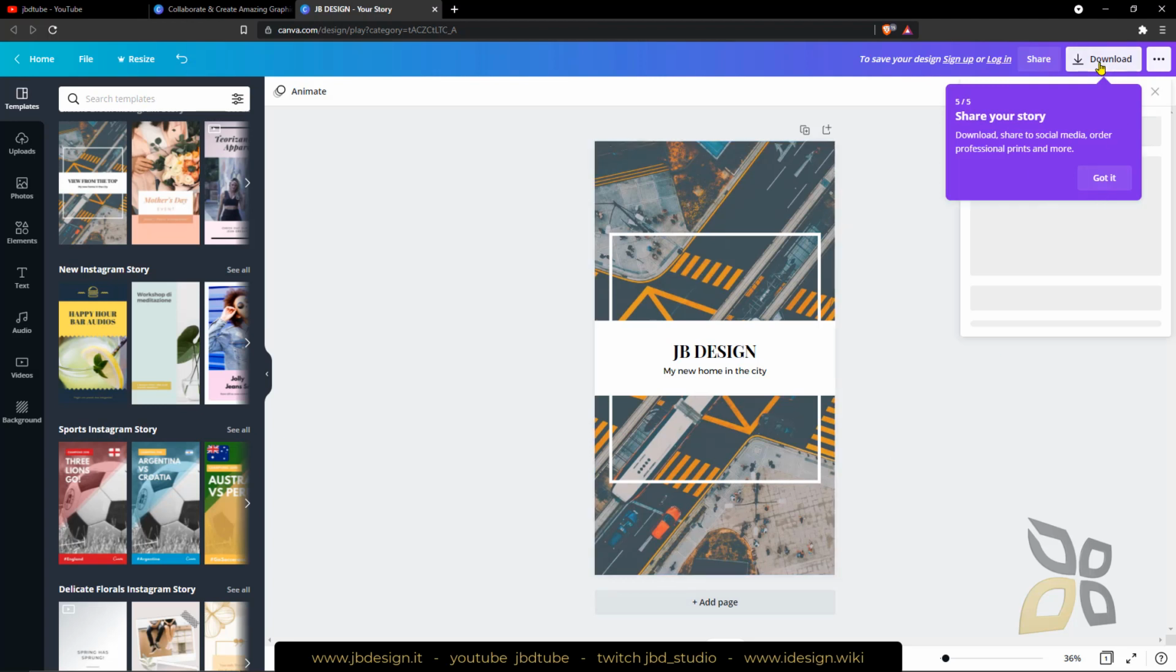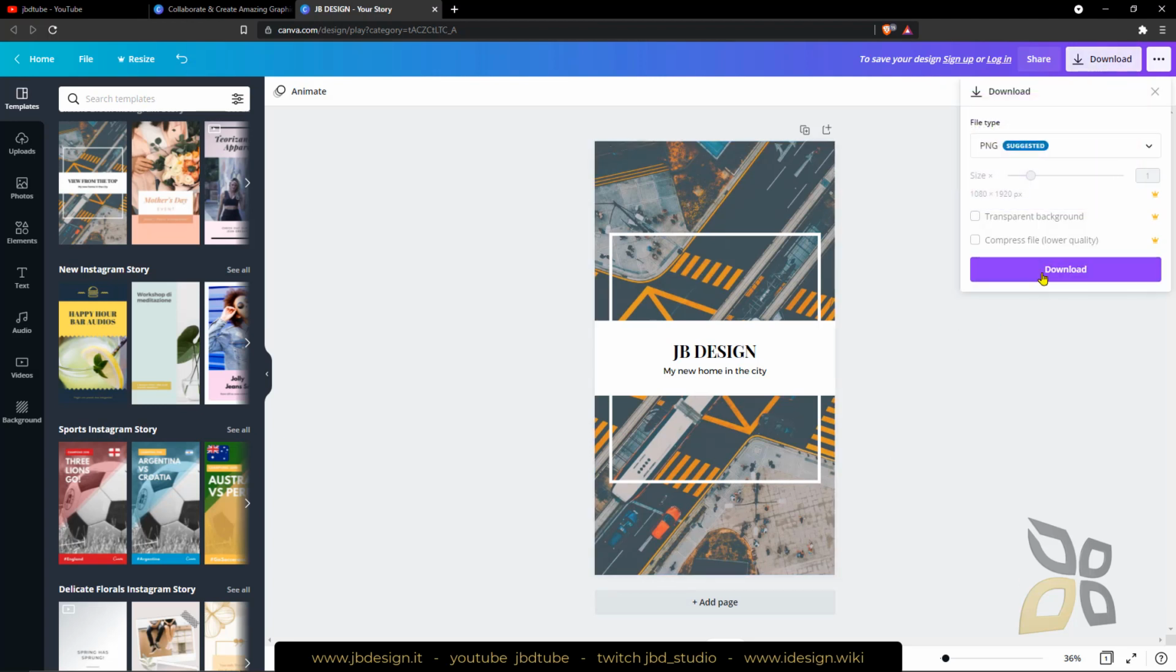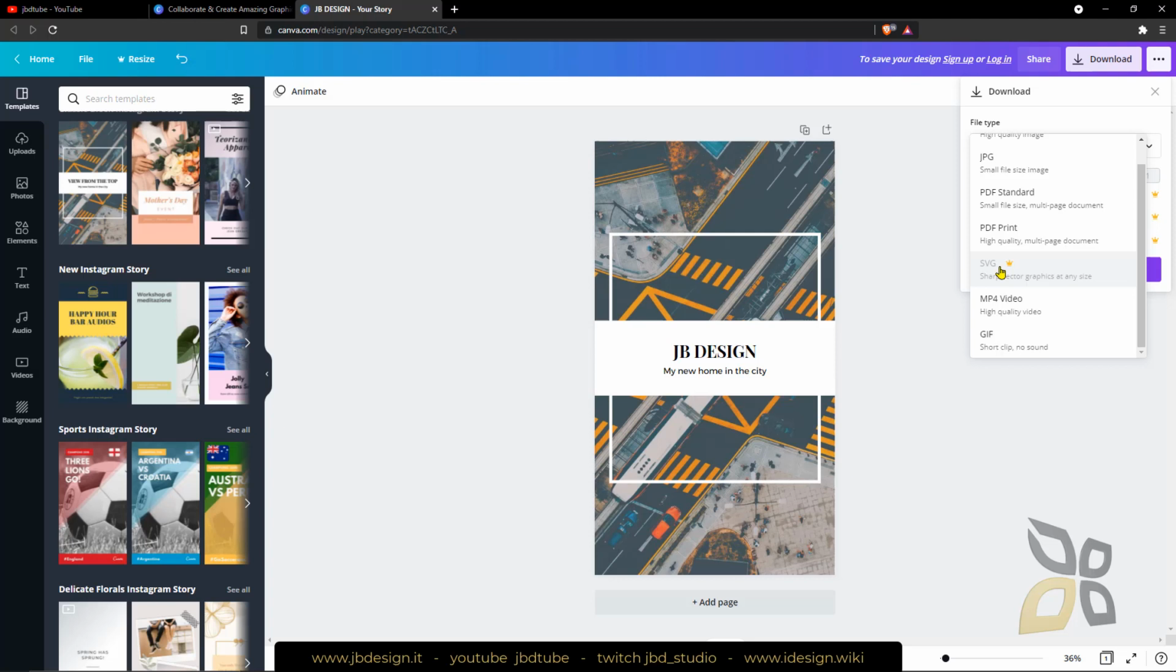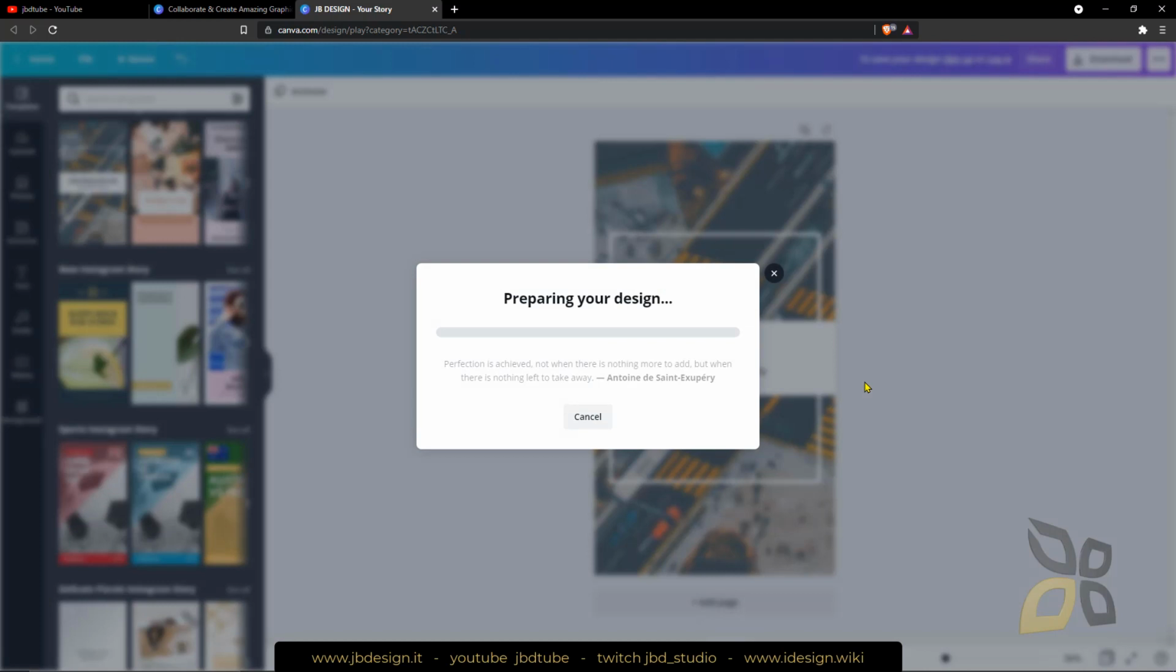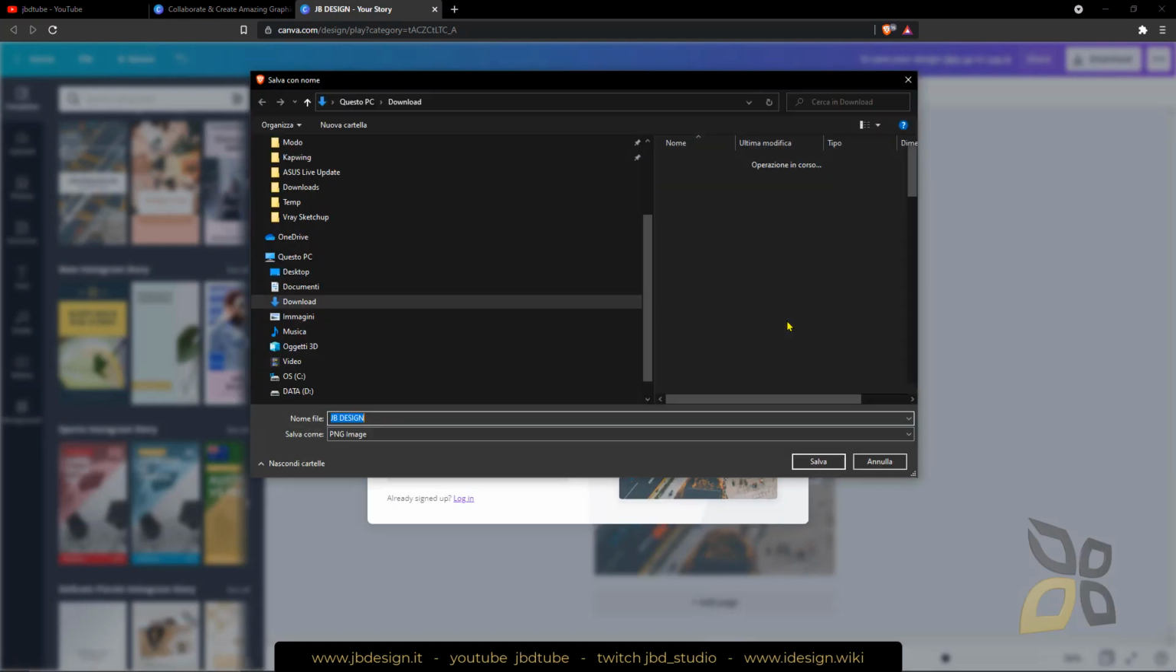So right here, it's the download link. So I can click here, and also you can see the file type. You can change that. Some features are for premium accounts, so you cannot do everything. There are some things you cannot do unless you get the other paid account. Okay, I'm downloading right now, and there it is.